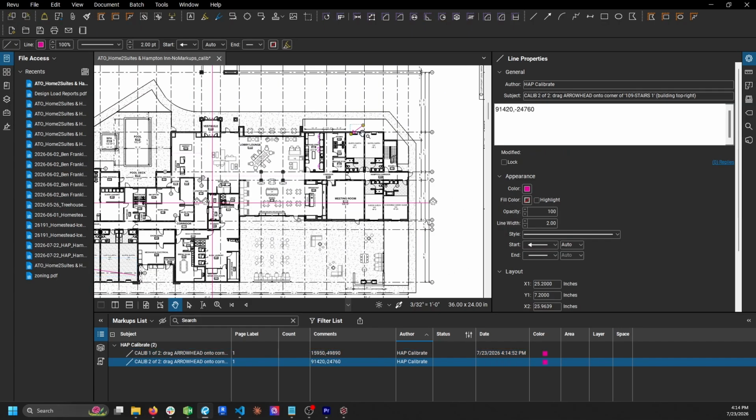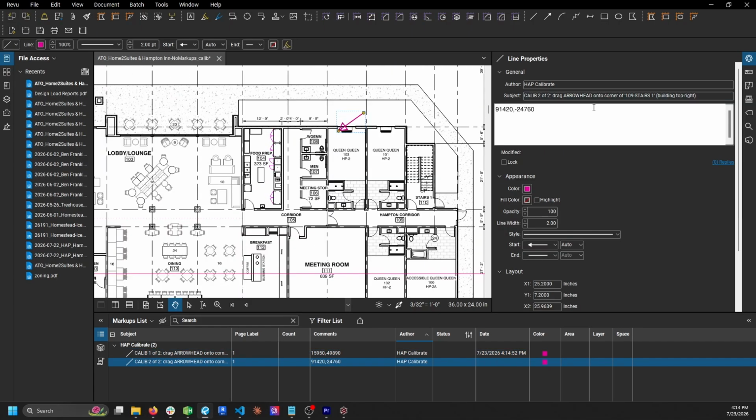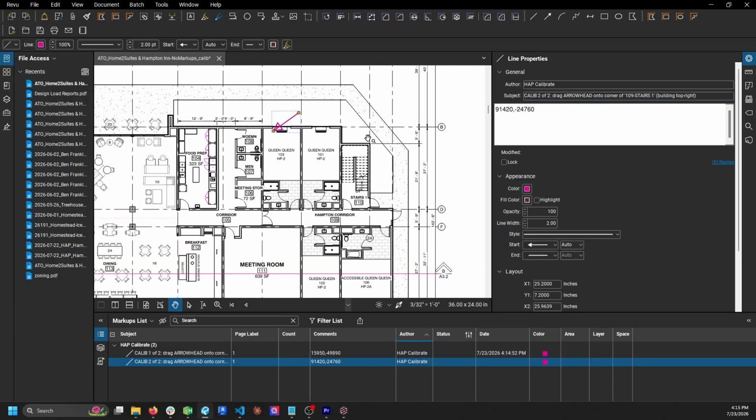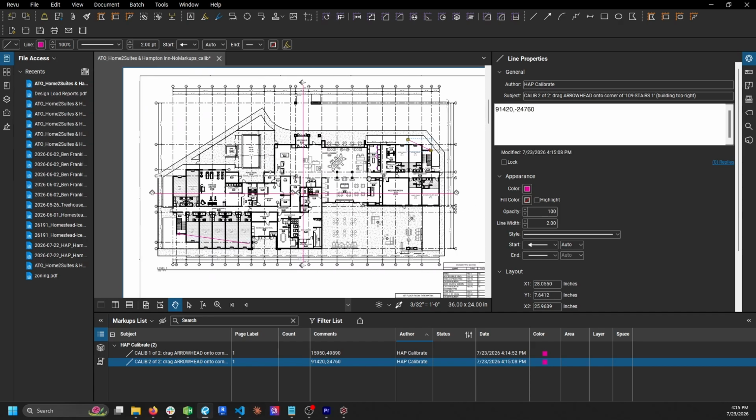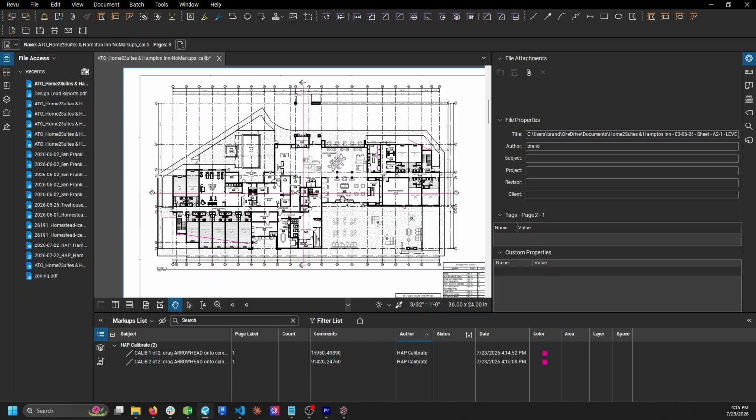And the other arrow is up here. It's telling us this is the arrowhead that needs to be put onto the corner of this stairs. So we'll move the arrowhead there. And now all you need to do is save the file and close it.